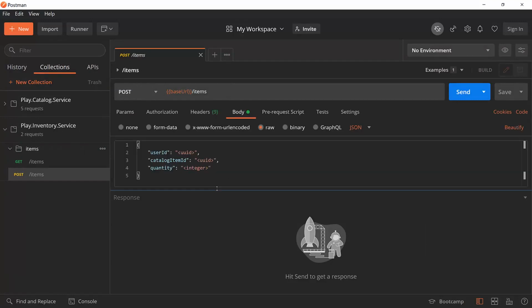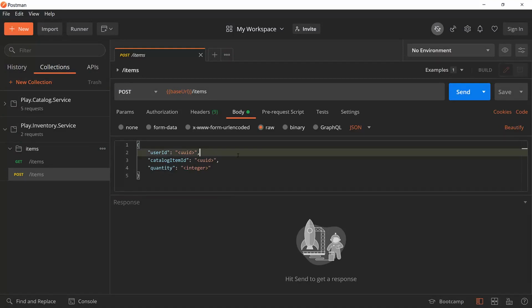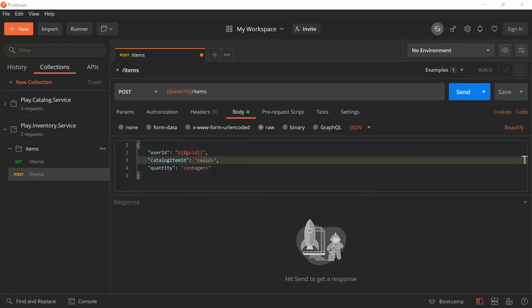Now, being in post, we code the body, and here's the three things that we need: user ID, catalog item, and quantity. Now, for the user ID, like I said in the introduction, we don't have actual users so far, so we just generate a random one. And one handy way that we can do that in Postman is by using the GUID function that's built into Postman. So what you can do is just this. Open two sets of curly braces, and then you're going to do just GUID. So that will on the fly generate a GUID for us.